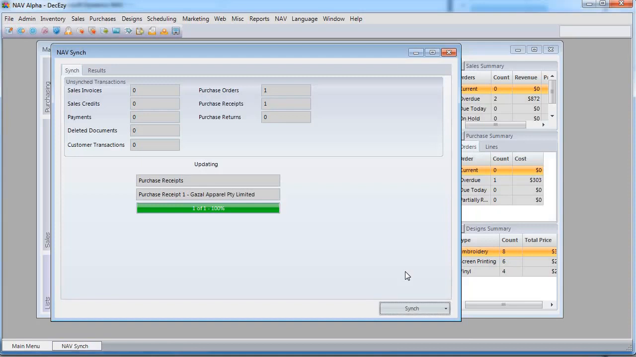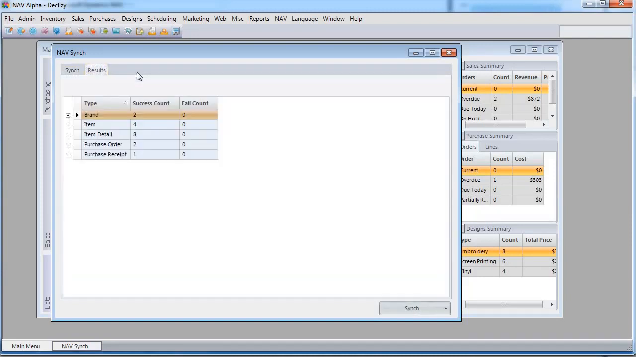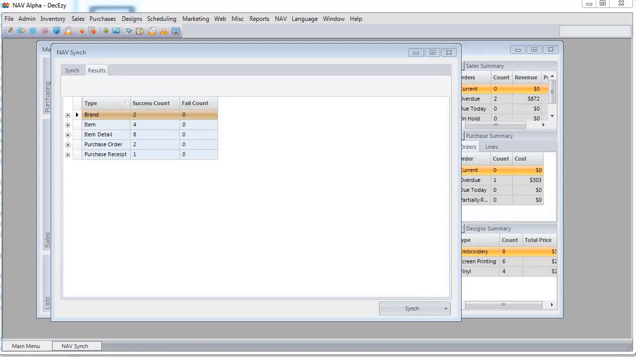As it sends transactions, it will show us a progress. After it's complete, we can look at the Results tab to see what was sent. We can see here that not only were the purchase orders and purchase receipts sent to NAV, but also the brands, items, sizes, and colors that were needed for the purchase documents. Now we'll switch back to NAV to see what is there.